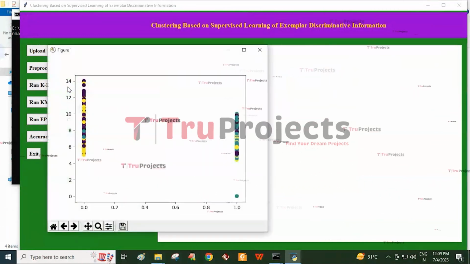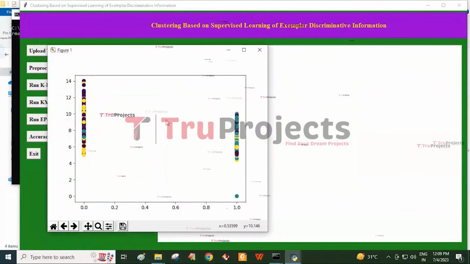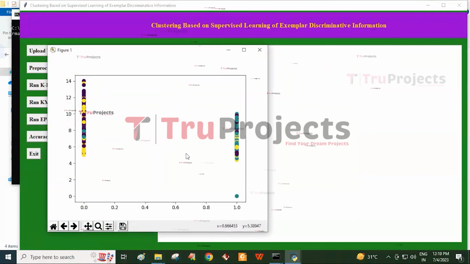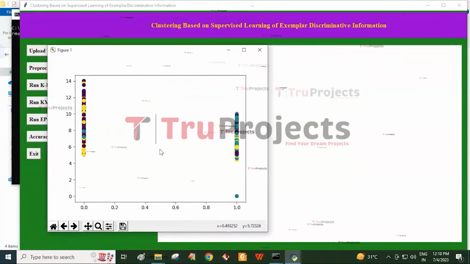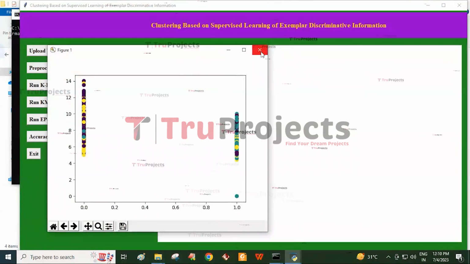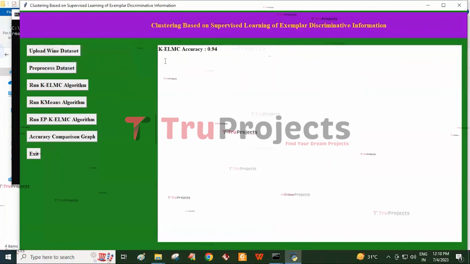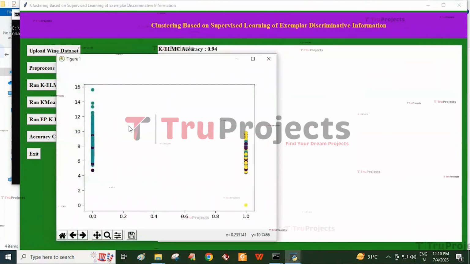It is used to build the clusters with the KELMC technique. In this, we can see 3 clusters are created, and each differently colored dot is in a different cluster, as of 0 and 1. Now close this graph. Here it gives an accuracy of 94%, and then click on the K-means algorithm button to generate the model with K-means.